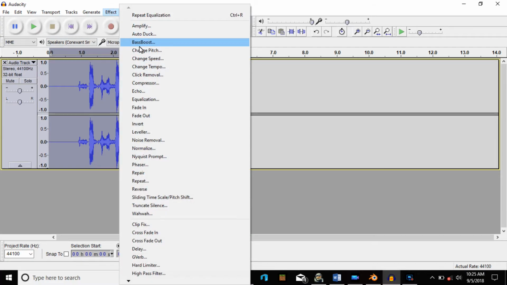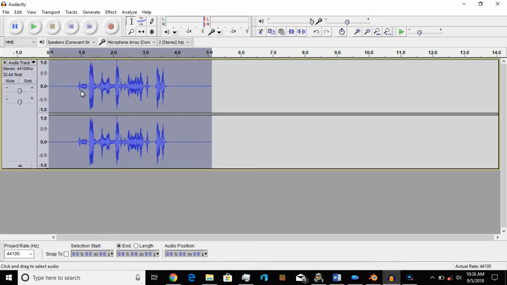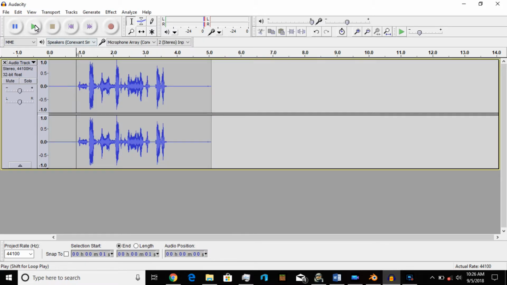And then lastly, we're going to go to Compressor. Now this is much nicer. You can see this line here. And so here you got threshold, noise floor, ratio, attack time, and decay time. So threshold is -13 dB, noise floor is -55, ratio is 3.5 to 1, attack time is 1.3 seconds, and decay time is 1.0 seconds, or just 1 second. So you can apply that now, and then play it through.